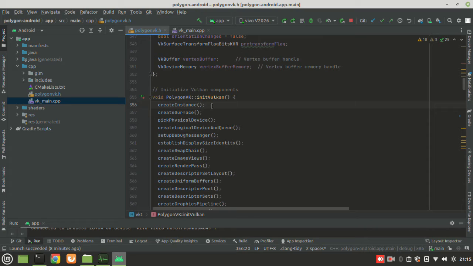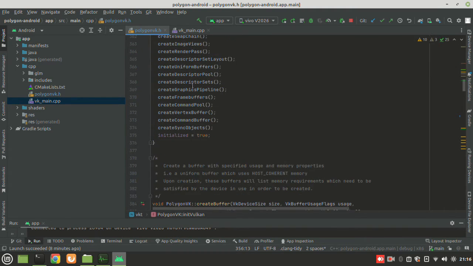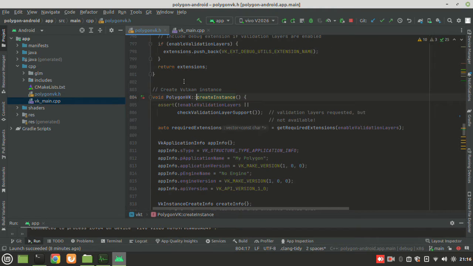So what it takes to draw the polygon is basically a series of functions or procedures that we have to follow to be able to render it on the screen. So the first thing we do is to create the instance. I'll just be going through the important functions, looking at each of them. A Vulkan application starts by setting up the VK instance. So let's jump to that function and look at it.